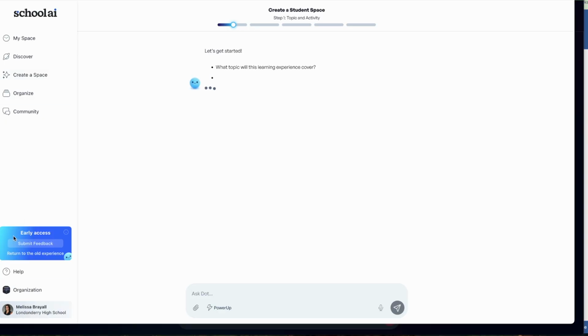Also, at any point when you're working in SchoolAI, this new version, be aware that it is in beta, which means they're still testing it. It's still an early version. It's not the official release. And the reason they're doing that and giving us access is so that they can get feedback from teachers.